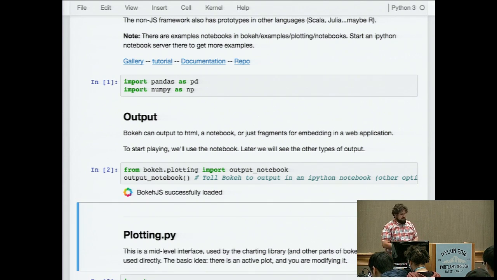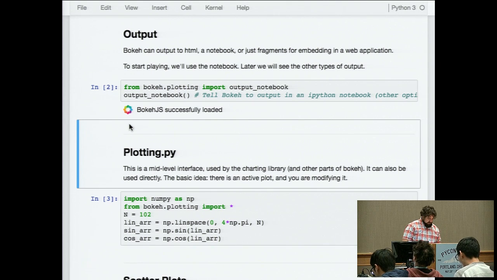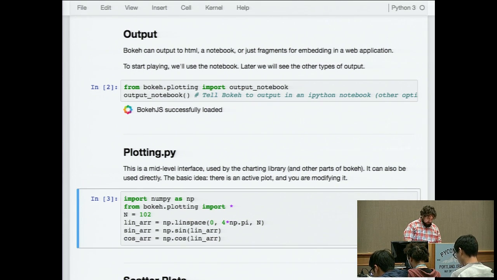So I hit Shift-Enter here, and what this does is it loads the Bokeh JavaScript library. Bokeh is a Python tool. It's all Python interface, but what it'll do is generate JavaScript so that you can interact with it in the browser. And if you are a JavaScript wizard, you can actually use Bokeh.js as its own independent library in the JavaScript world.